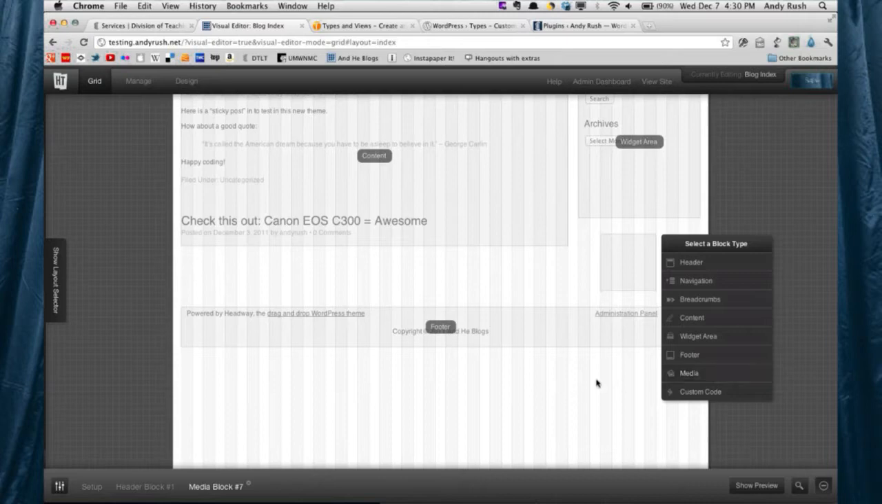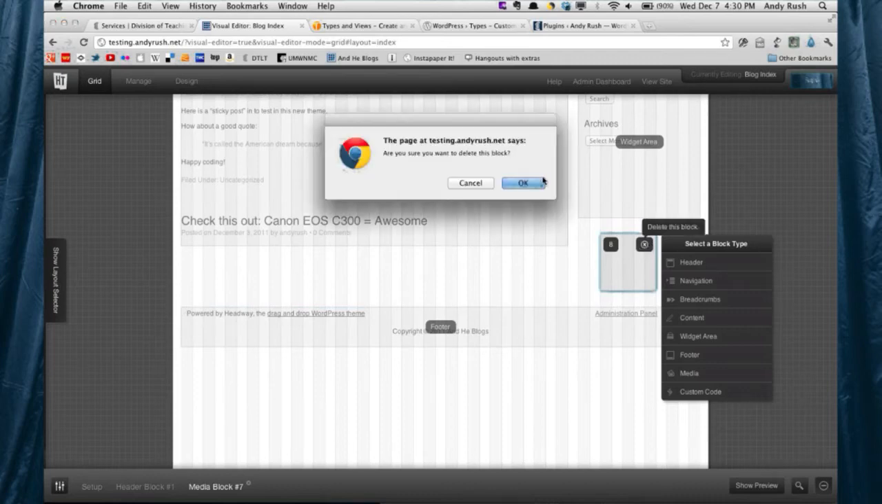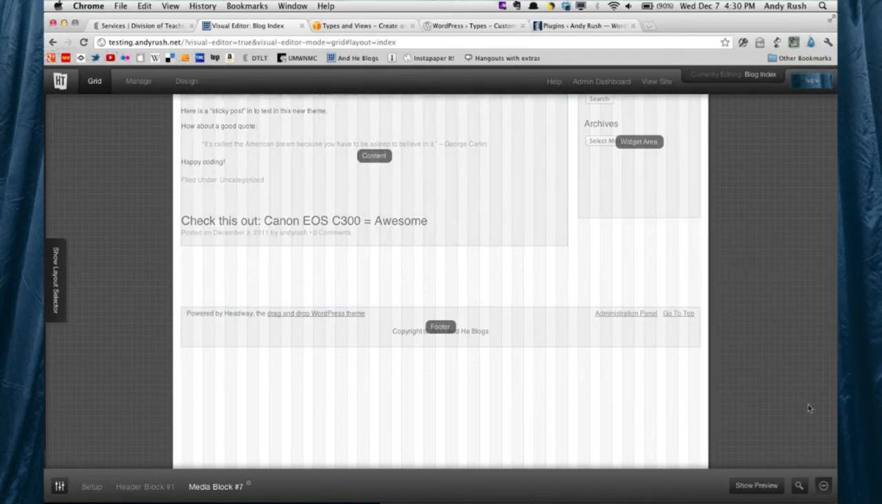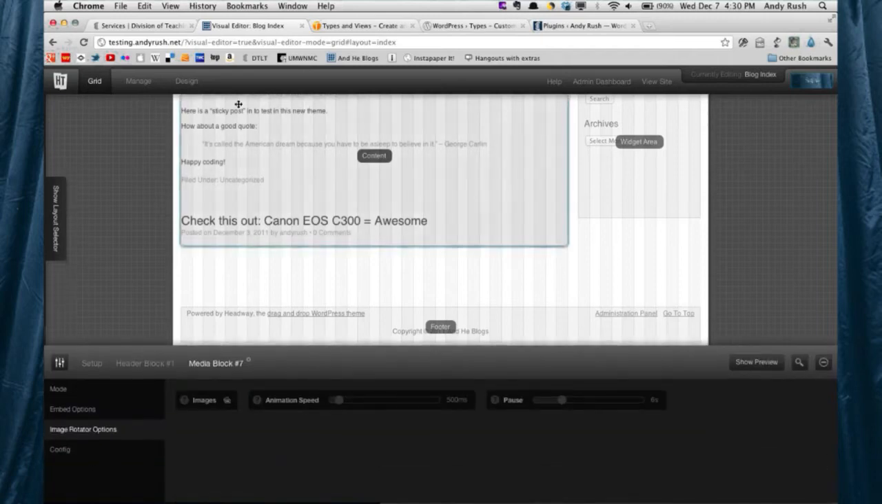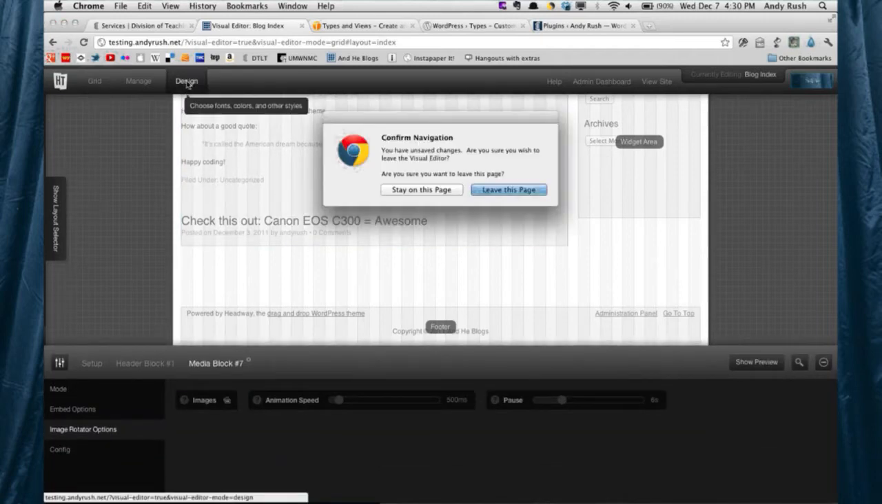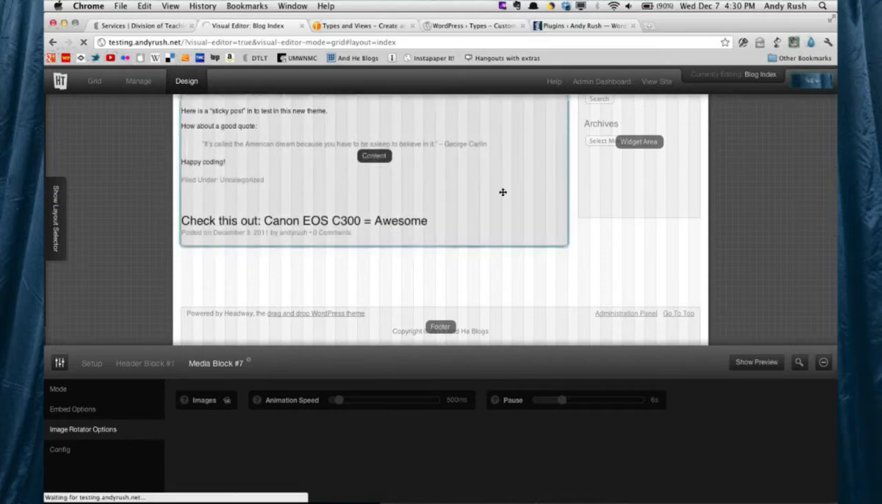So it's very, very highly customizable, and you can get rid of any of these blocks at any time just by clicking on the X's. And then you can go in and change some of the design aspects. Sure, we'll leave this page because I don't want to save those changes.